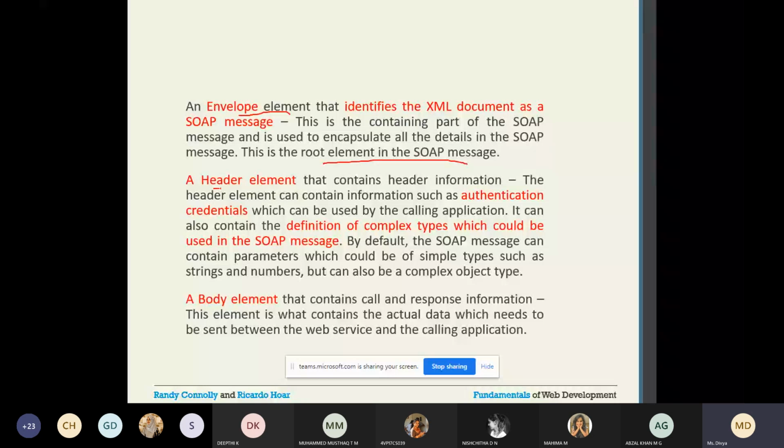And you have the header element. The header element will contain information like authentication credentials, and it will also have what type of data you are going to send in the SOAP message, what parameters it contains, whether you are sending string data or number data, or any complex data like an array or a structure.